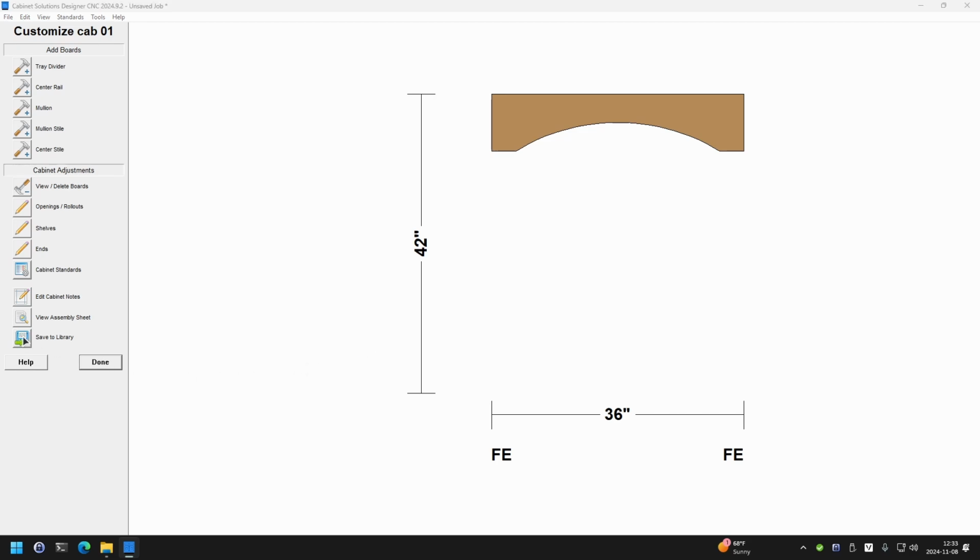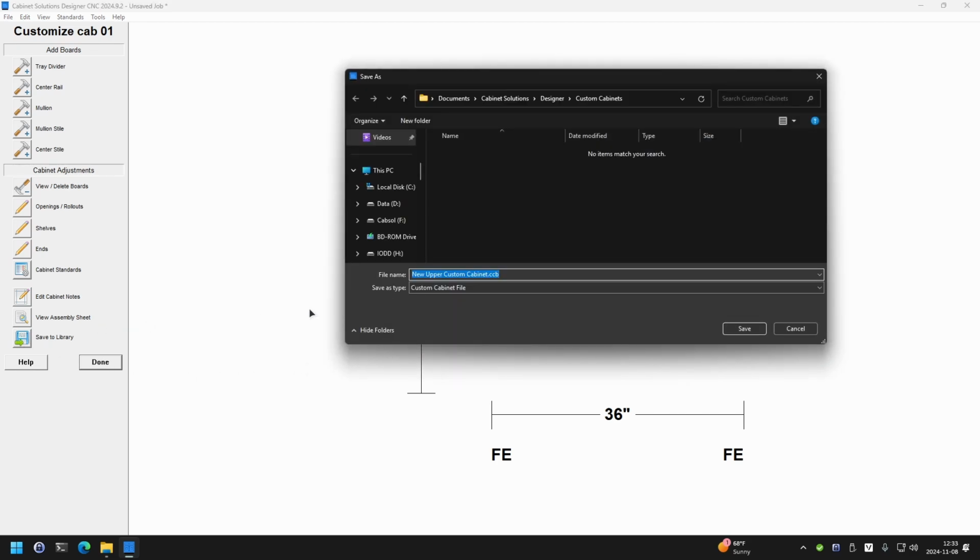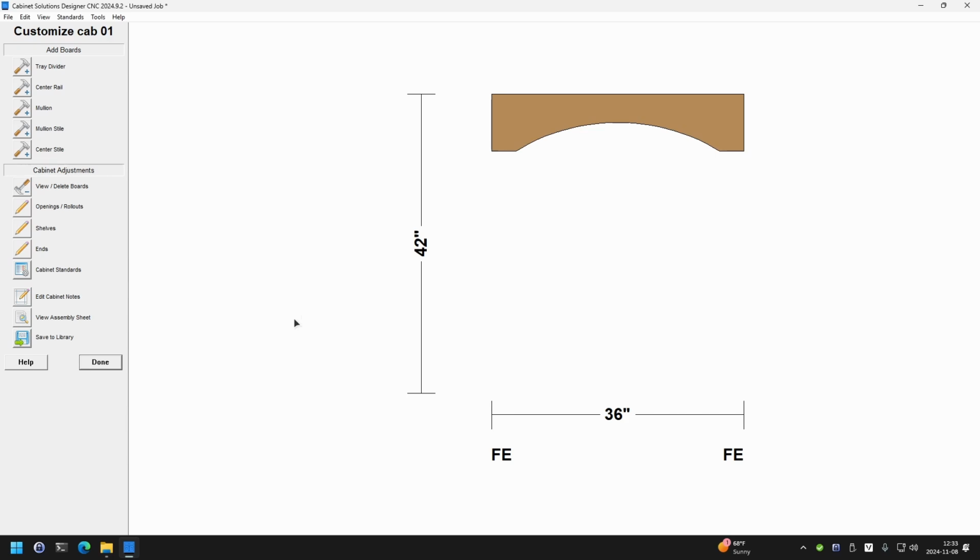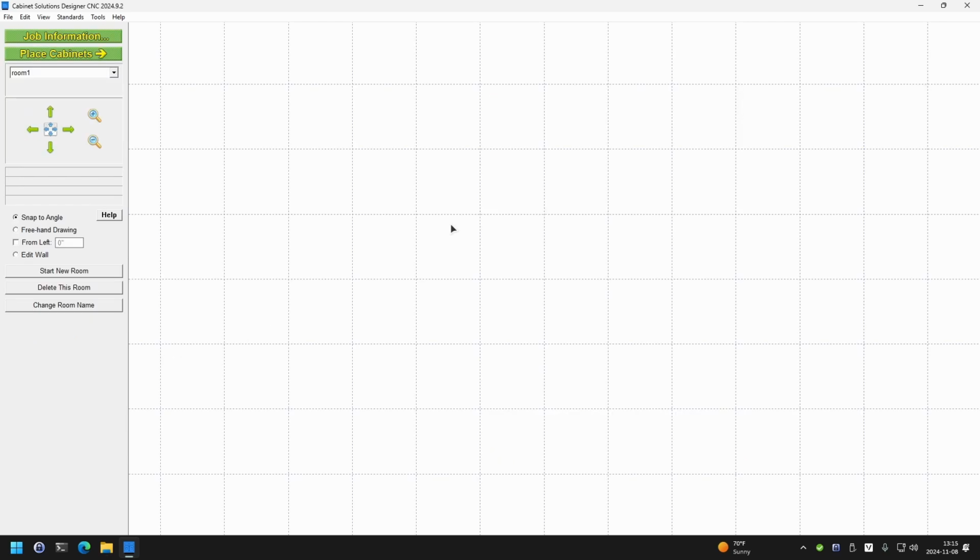Go to Save to Library. And we're going to call this Arched Valance Face Frame. And that's it. That's all you need to do for face frame. Now let's go ahead and create our valance in our Euro style construction.